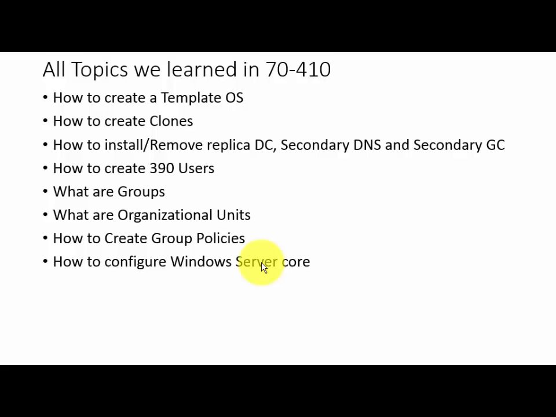Then go for, once installed, then basic configuration. There was a file called sconfig. You have to run that file and it will initiate that menu-based configuration.